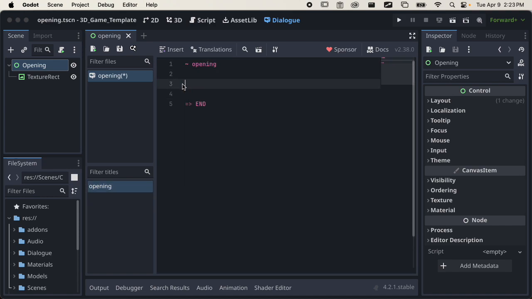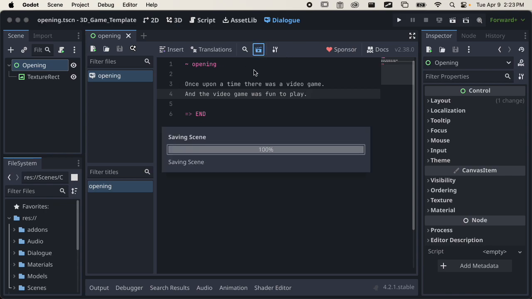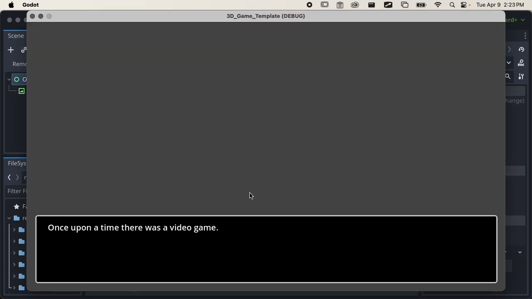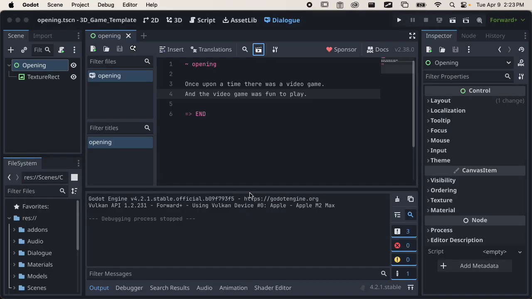I'm just going to do some basic stuff here just for the demo's sake. I'm not going to get too in depth, but I'll just say once upon a time there was a video game, and the video game was fun to play. So we'll just have a little opening. We don't need to do anything too crazy. So if we preview this, all this is going to do is say, once upon a time there was a video game was fun to play, and then that's it.